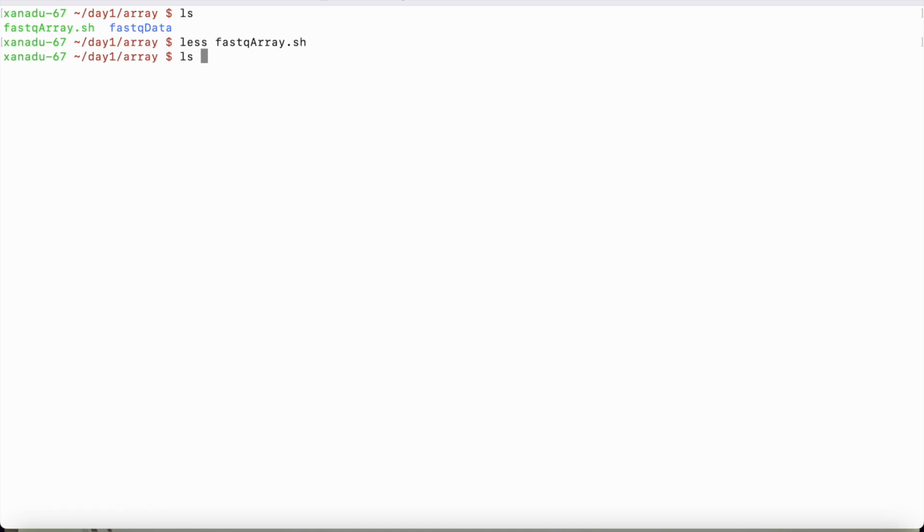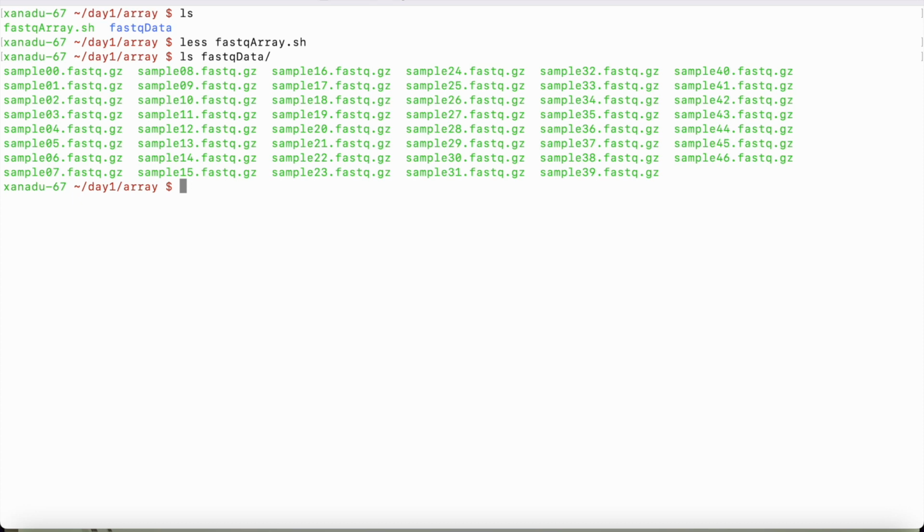So let me list those files in fastq_data. That's it. These are the files. These are in the fastq_data folder. So the command which I'm using there is ls -1, and then I'm using ./fastq_data/*.fastq.gz.